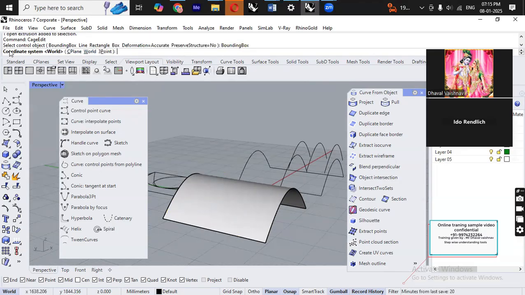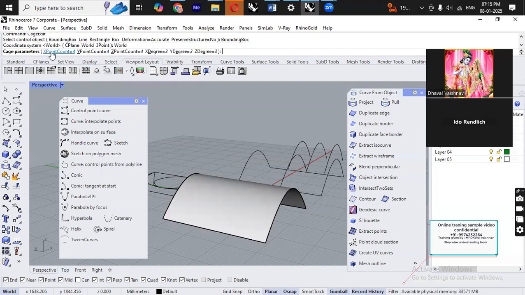This is the coordinate system. By default, you need to use the world coordinate system. This is the point cloud system, and this is the degree. We already discussed the degree. To change in a curvature way, you need to use 3 degree. If you want to edit in a linear way, meaning line way, you need to use 1 degree, 1 or 2. So 3 is for the curve. You can also use 4 degree. And this is the list of points.